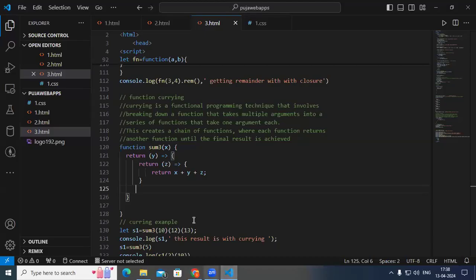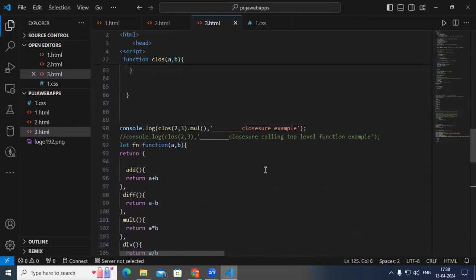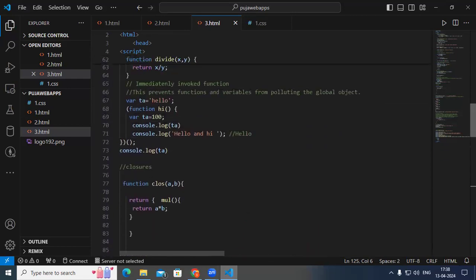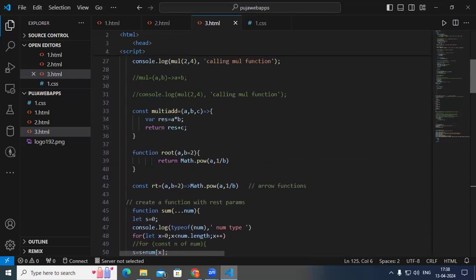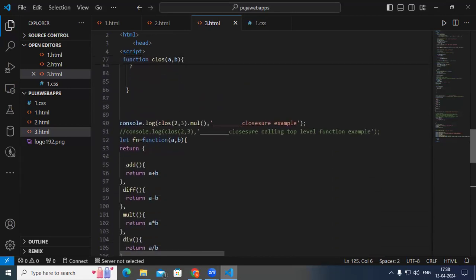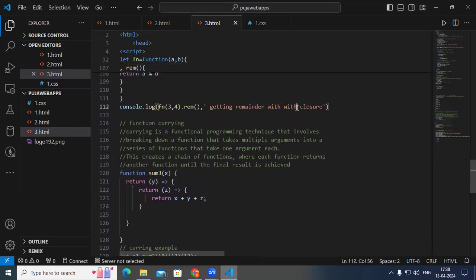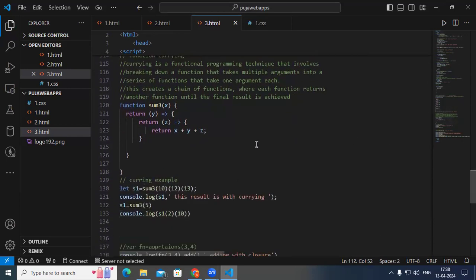Okay, how are we getting this result with the currying feature? So let me close. Let me go to this point, and here it is coming multiple times. Let me remove this here. Fine. So this feature is called your currying function. Okay, this is called your currying function.